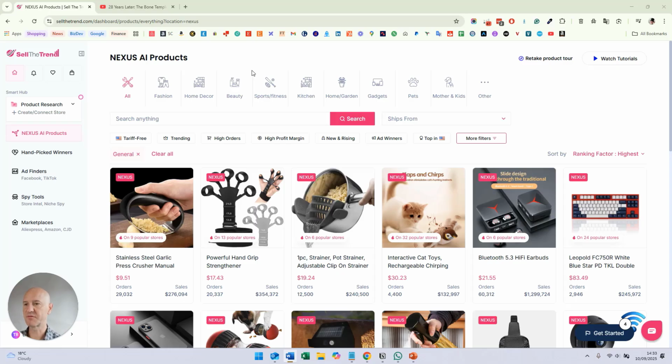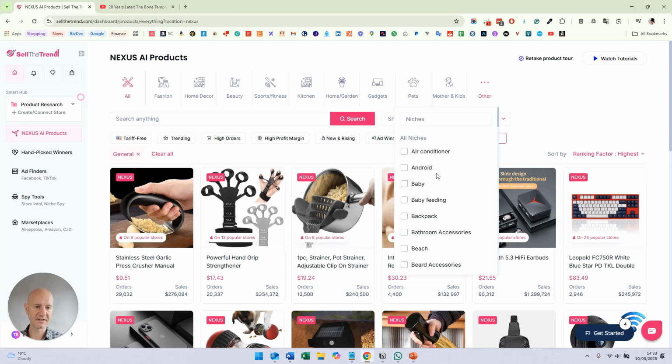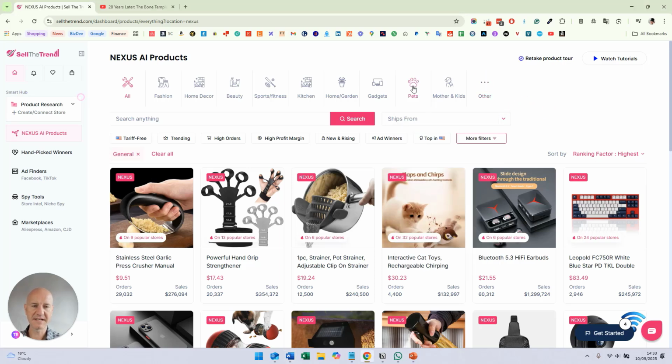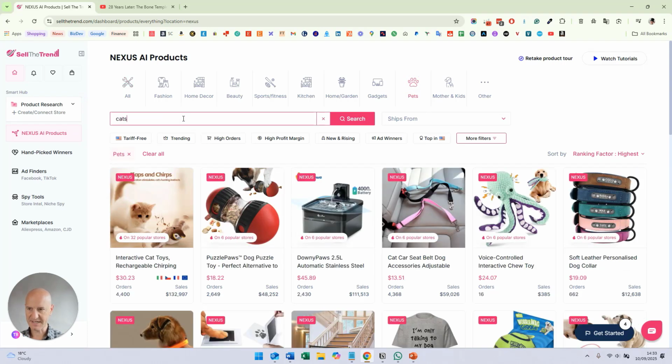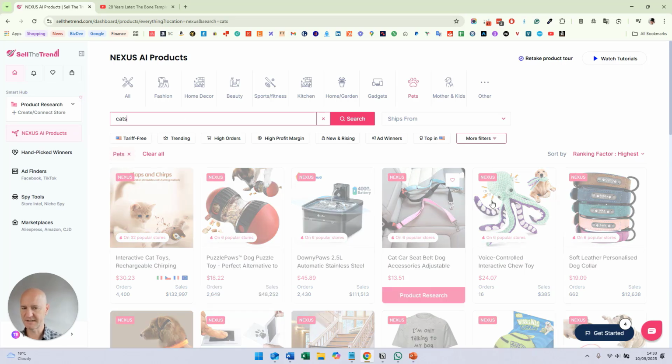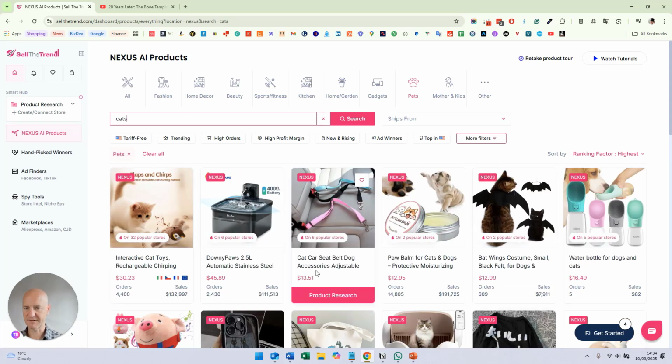So how do you research products on Nexus AI? Well, firstly, you should choose a niche. So at the top here, the most popular niches, or you can look at other niches down here. Let's imagine that we are a company selling cat products. So let's click on pets and let's do a search for cats. And we'll see a range of cat-related products appearing here.